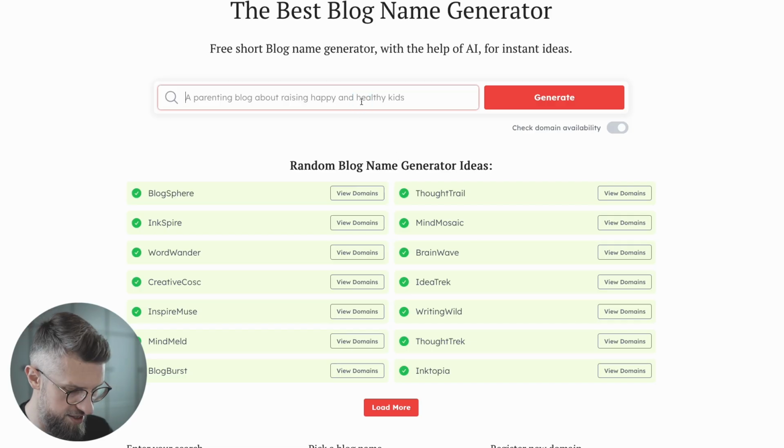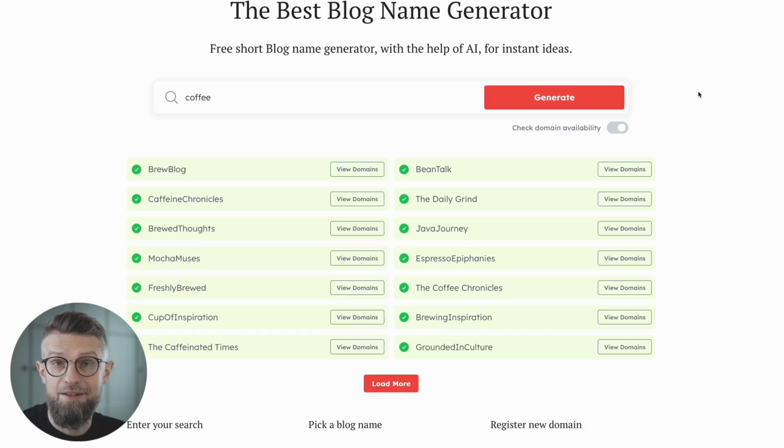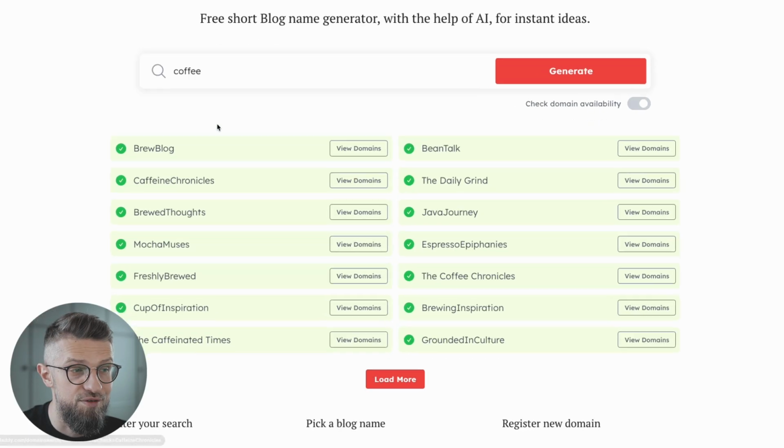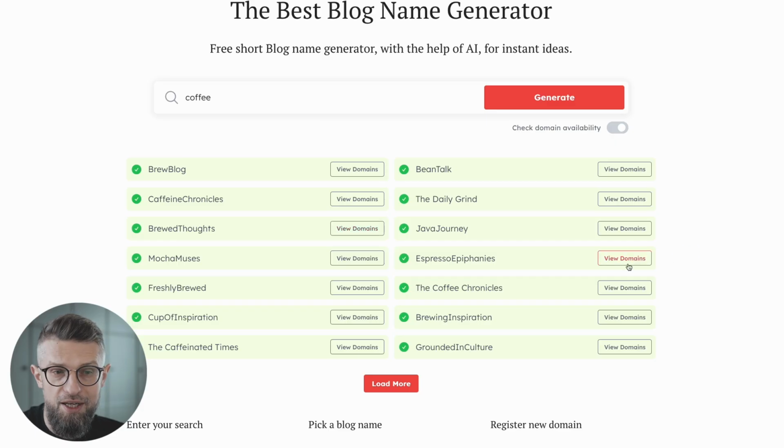If not, then again, just put some word in the box. For me, I'm gonna be building a blog about coffee, so let's generate. And after a couple of seconds, you're gonna find some cool suggestions for your blog. So if any of them look interesting, you can just click on View Domains and you're gonna be redirected to a place where you can get your domain name.